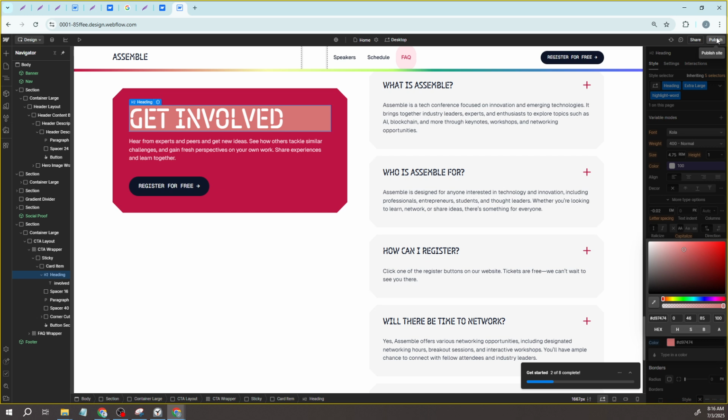By following these steps, you can easily highlight text in Webflow and enhance the visual appeal and usability of your web pages.